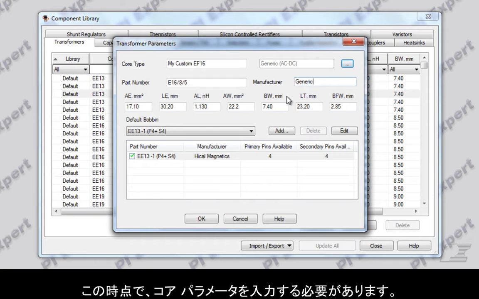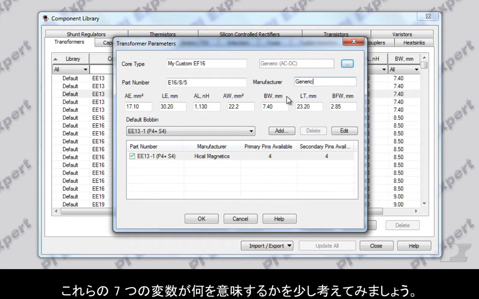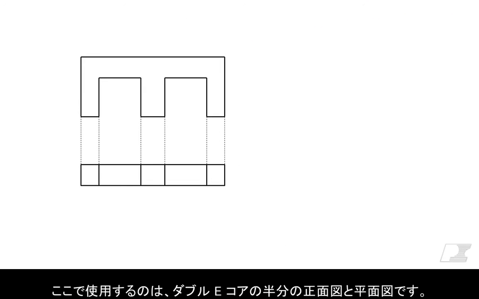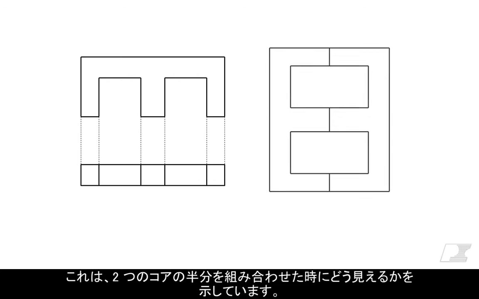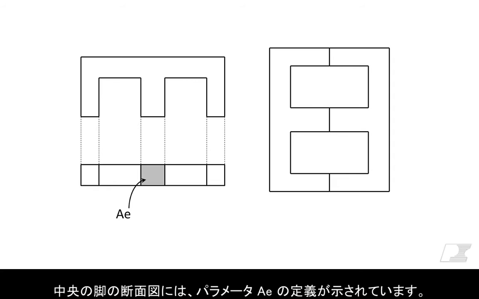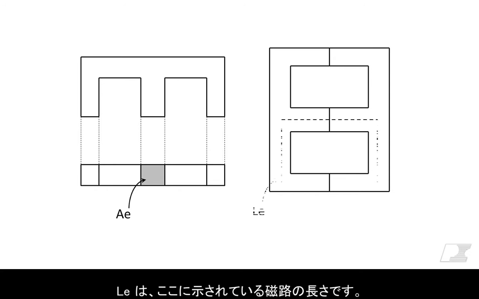Now I need to enter the core parameters. Let's take a moment and understand what each of these 7 variables mean. What I have here is the front and top views of one half of an EE core. This is what two core halves look like when they are joined together. The cross-section of the center leg is what defines parameter AE. LE is the length of the magnetic path as shown here.